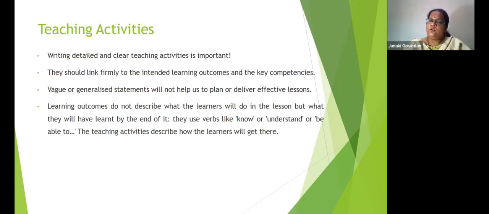Vague or generalized statements will not help us to plan or deliver effective lessons. For example, when I say teach the children metaphors, that is a teaching activity. Discuss and identify metaphors. No, that is not a statement. That is extremely vague. So my teaching activity should be, how do I teach metaphors to my students, or how do I teach poetic devices? How do I teach onomatopoeia? When I say onomatopoeia, what should students understand? How do I teach anaphora, alliteration, repetition, simile? All these poetic devices, how matters a lot. So I need to be very clear on my teaching activity. Vague or just single statements are not sufficient.